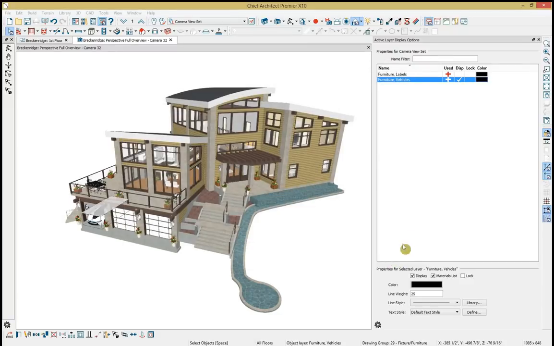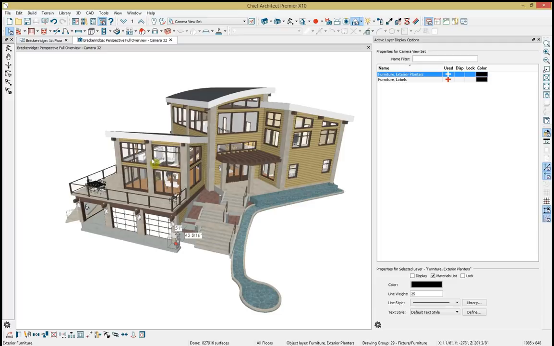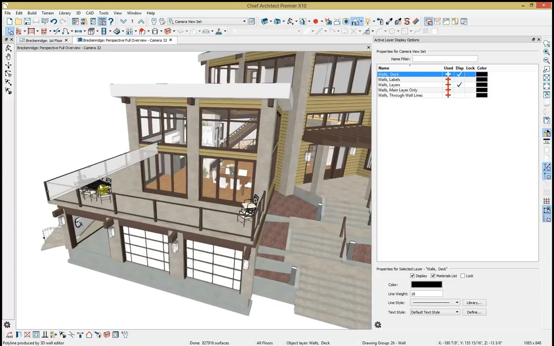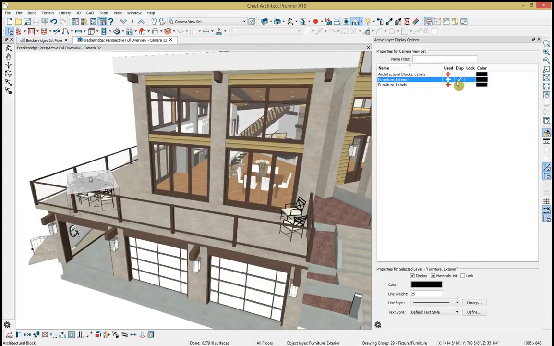So I'm going to go ahead and press cancel out of this and then turn off our layer that it's on. And then next I'm going to turn off our exterior plants that we have throughout the plan. And then let's go ahead and turn off our exterior furniture as well. And just by doing that, you can see that we've reduced our file size to almost 800,000 surfaces.